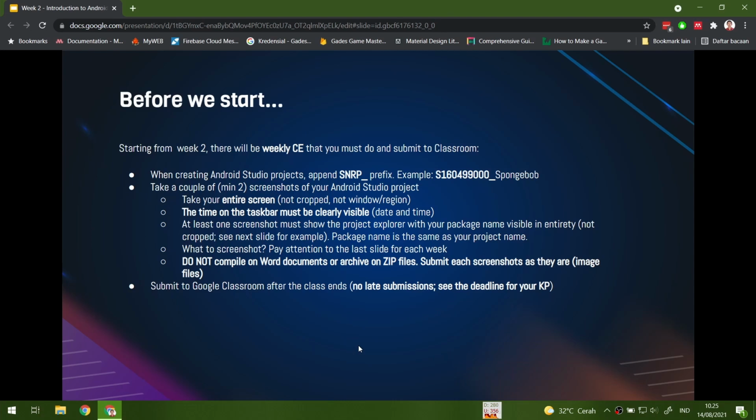First, when creating Android Studio projects, please append S and your NRP, followed by an underscore prefix. So for example, if your NRP is 160499000 and you want to create a project called SpongeBob, then please name your project as 160499000 underscore SpongeBob. Obviously, I don't have an NRP myself, so I won't use this notation. I will directly name my project as it is, but for you, please append NRP underscore.